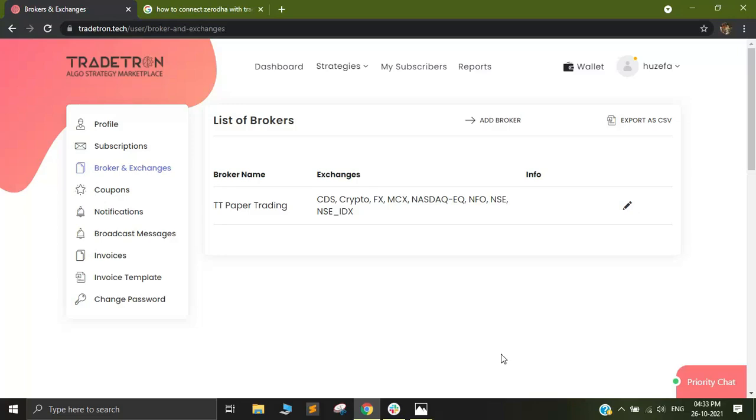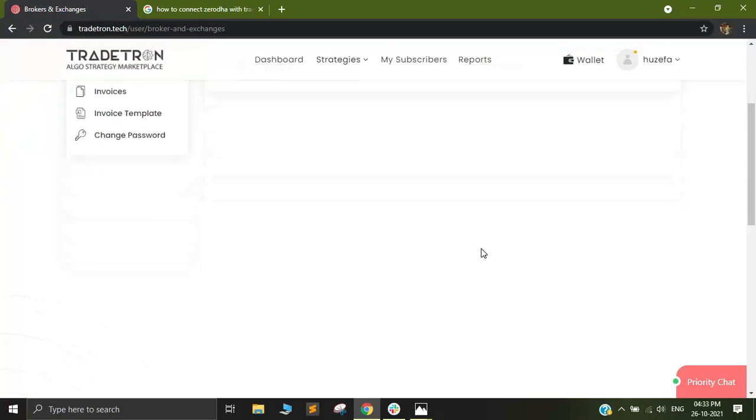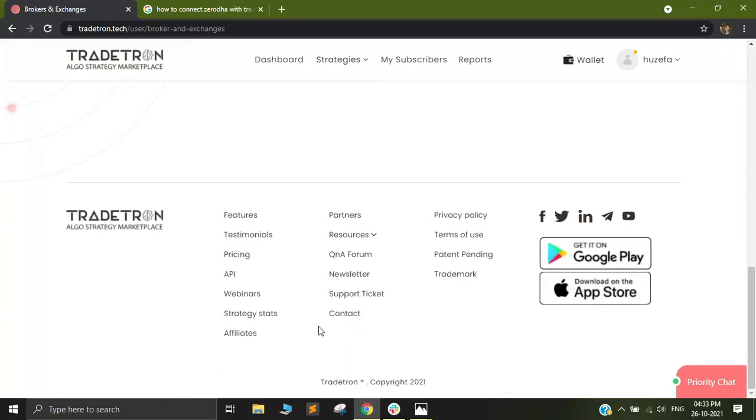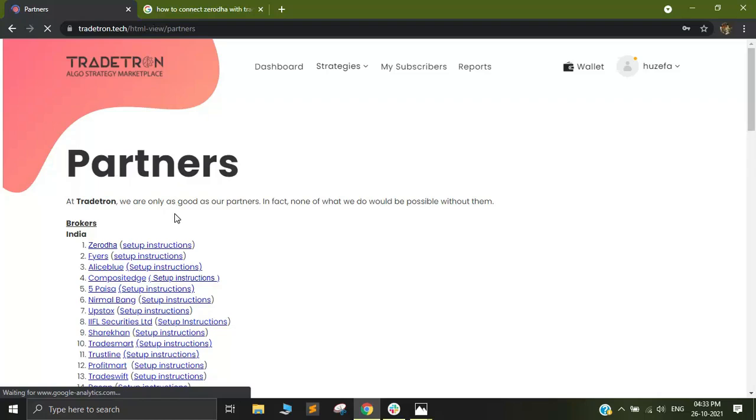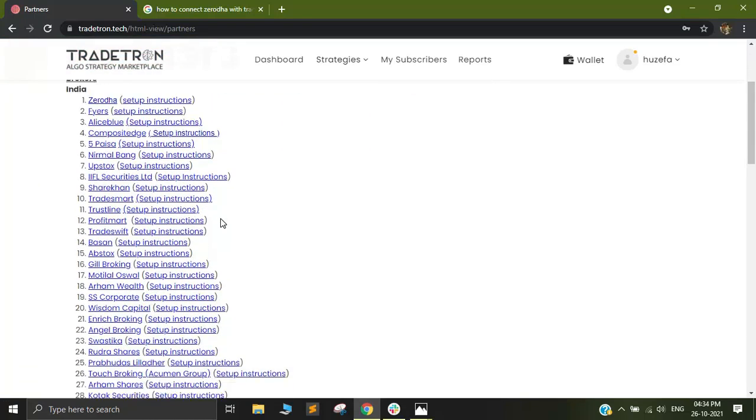So in order to connect your broker, you first need to check if your broker is actually a partner of Tradetron or not. In order to find all the partners of Tradetron, you have to scroll down to the bottom of the page where you'll see this footer. In this footer, you'll see a page called Partners. So click on the Partners page, and here you will see all the broker partners of Tradetron.